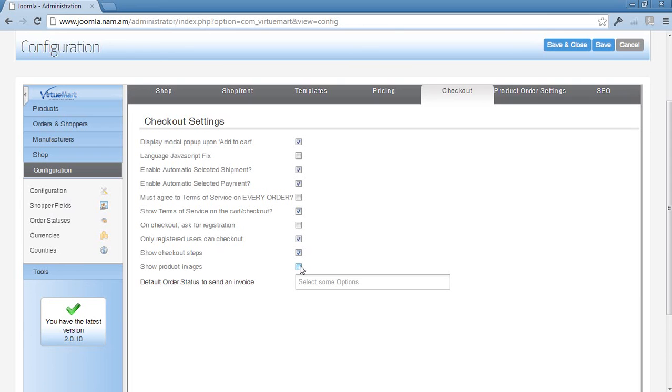Then show product image in the, this is now on the checkout process. That means when you get to the page where you check everything you've added to the cart, it would also show a little image of that specific product in the cart checkout process. It's nice. Sometimes it doesn't work well, depending on how we set your template up. But you could toggle this with this switch here, and look at how it then displays.